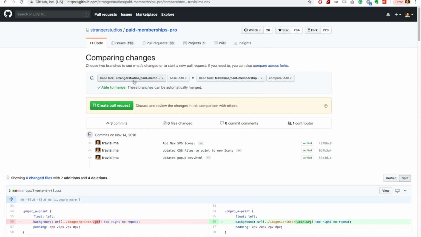So the base fork is going to be Stranger Studios Paid Memberships Pro, and we want to make sure that it's set to dev because this is what we forked, if you can remember correctly. And the head fork, which is going to be where the changes are coming from, is my Travis Lima Paid Memberships Pro repository, and it's also on the dev branch. So let's go ahead. That looks fine. As you can see here, we are able to merge this. Let's go and create a pull request.